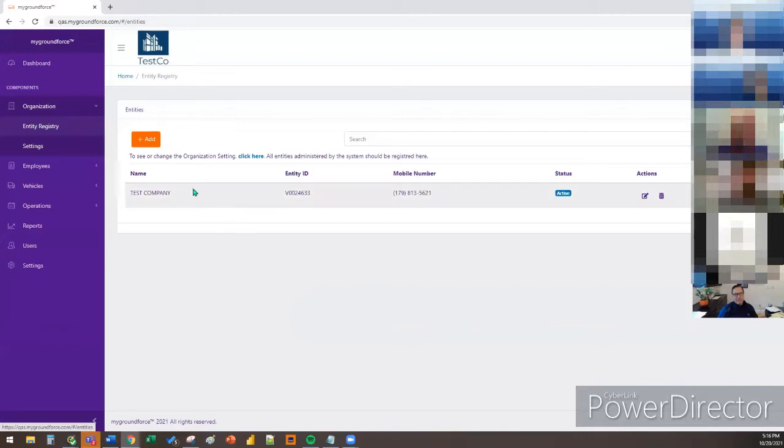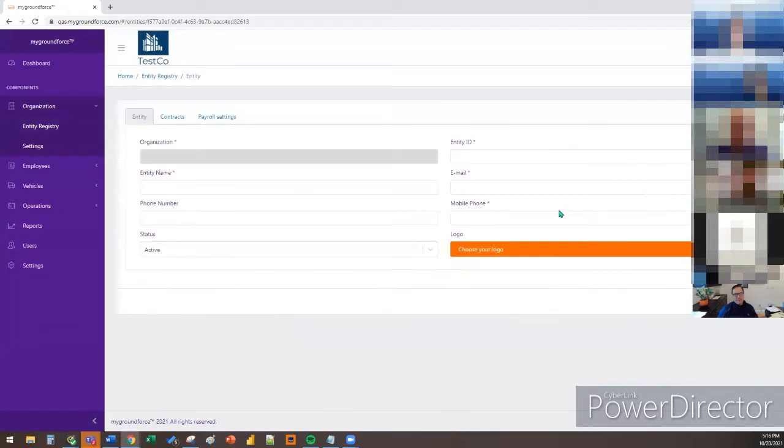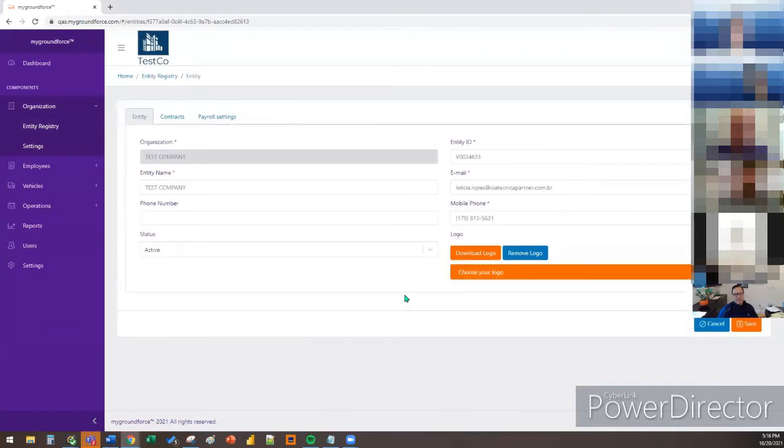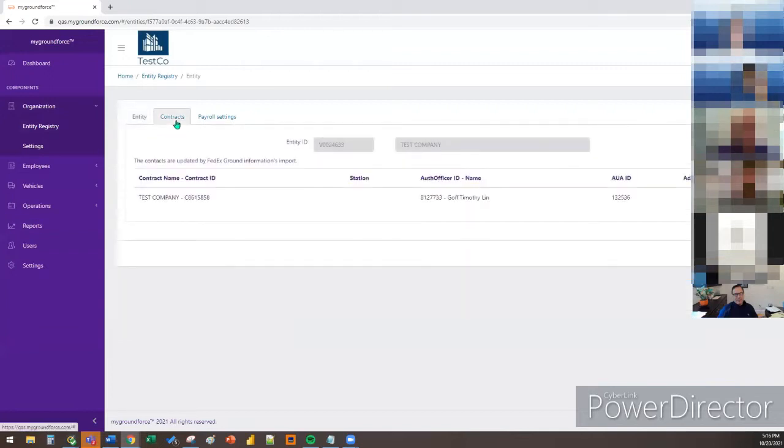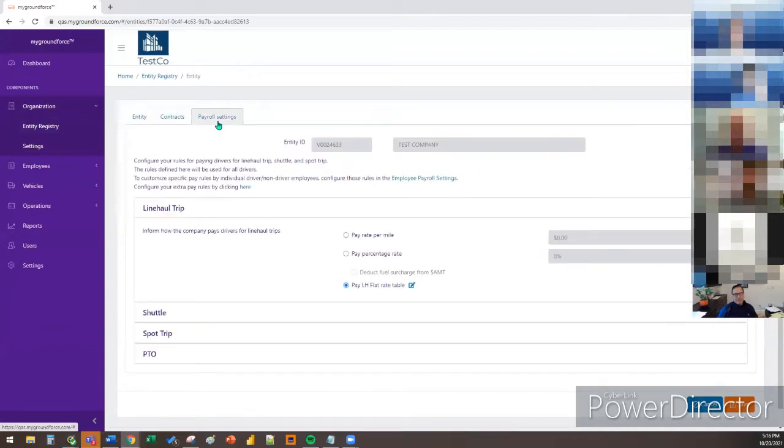But if we click on edit on Tesco, then you'll see the information that we collect here for each company, for each organization in this case. Then we have a contacts register. And then we also have some payroll settings. Now, as far as payroll settings go, you can set payroll settings here for line haul trips, or you can do it in employee payroll settings, and we'll show you how to do that later.